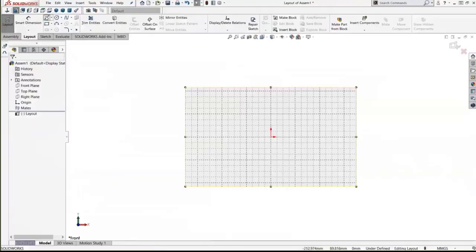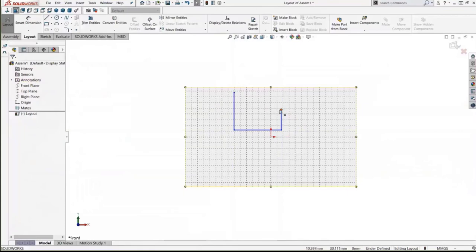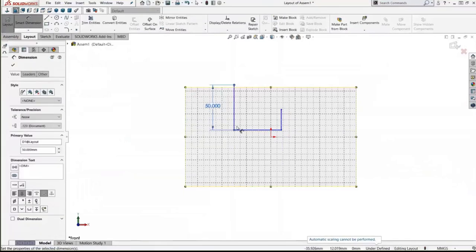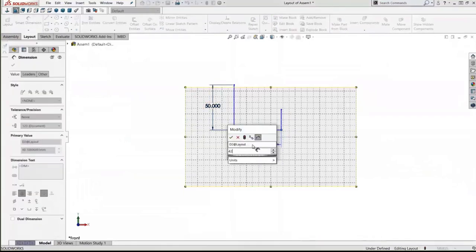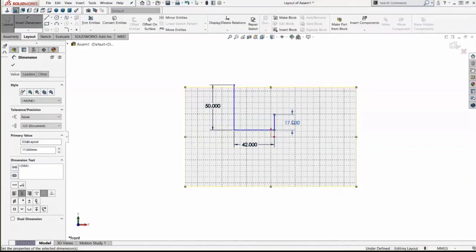Sketch blocks can almost be thought of as 2D parts. We simply draw the geometry we want to use as the connecting linkages and add any necessary driving dimensions or relations to capture our design intent within that part file itself. I don't have to worry about fully defining this sketch. All I really need to do is capture those dimensions and relations which are critical to the design.